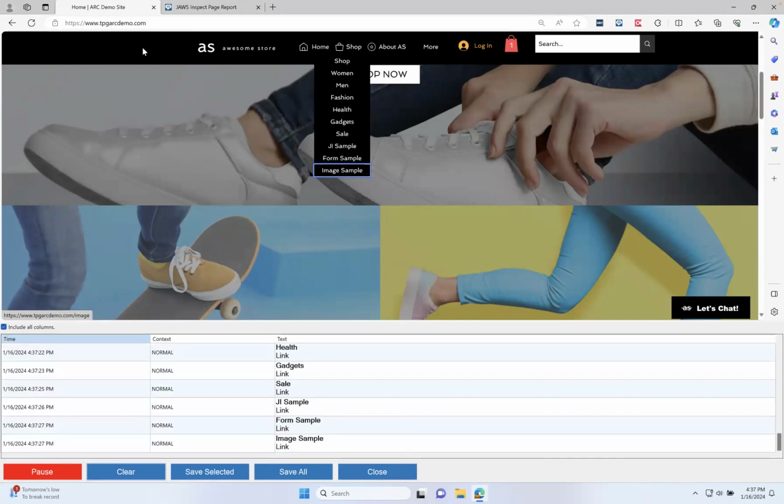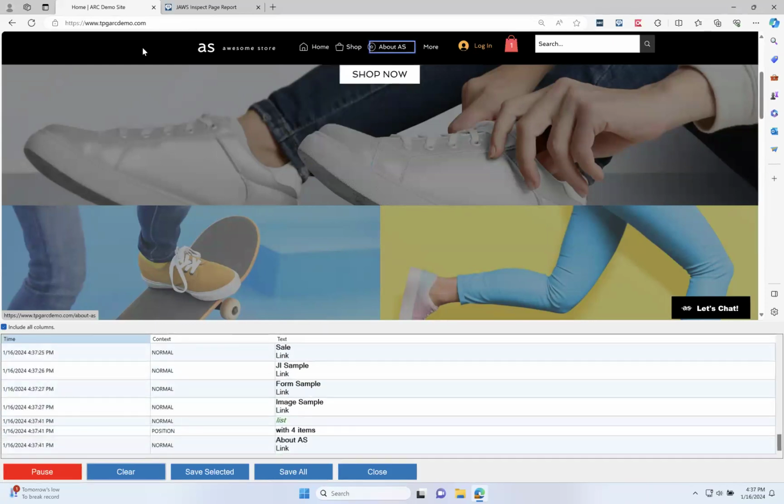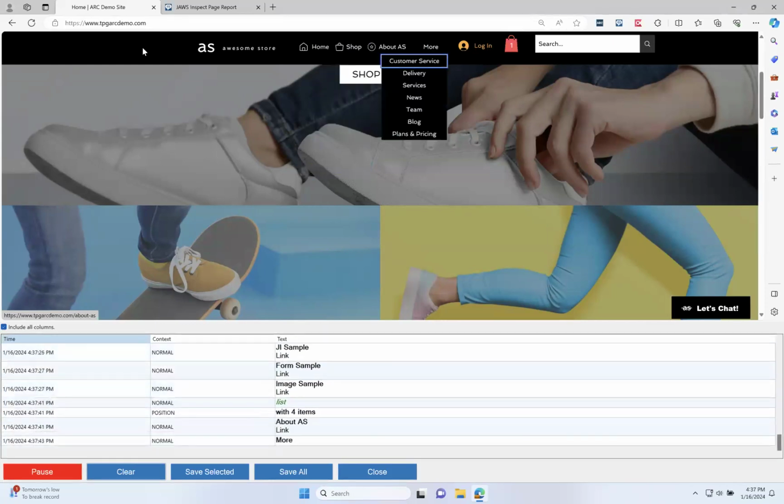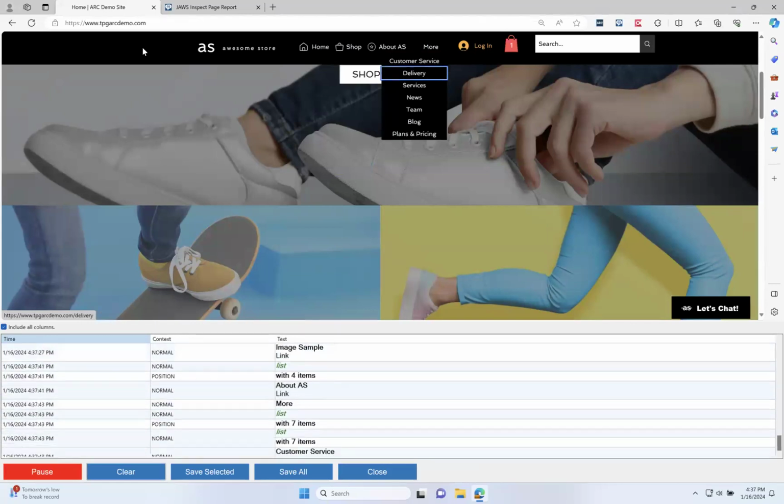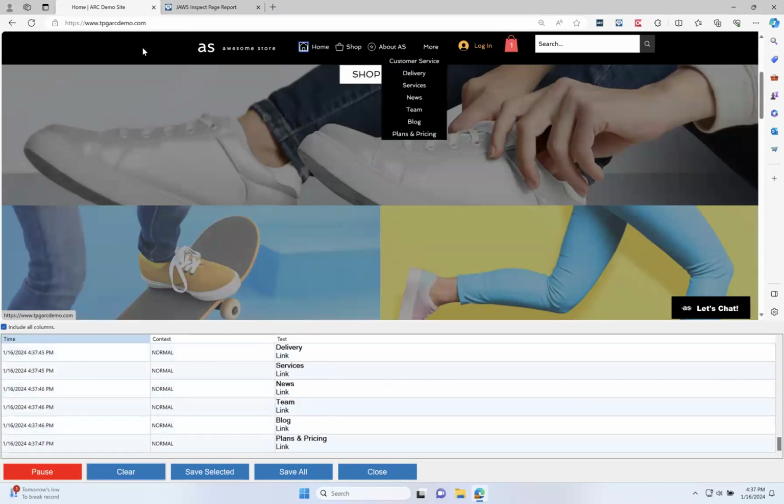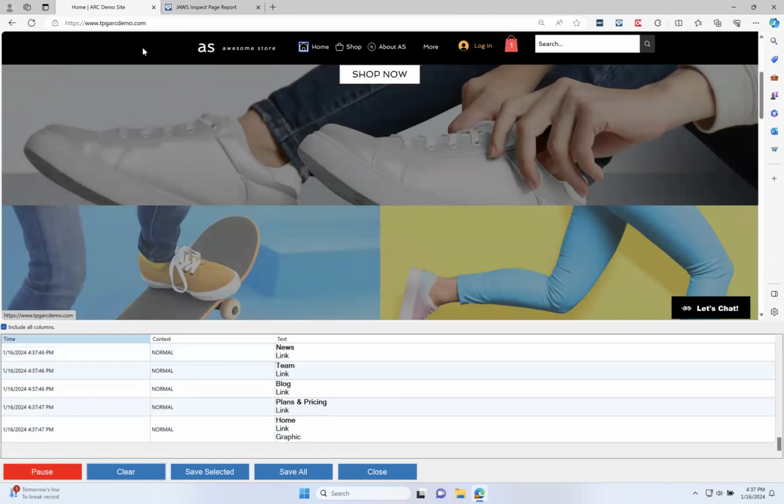So the developer might consider a different keyboard interaction there, where the arrow keys go through the menu, but the tab keys go from top level item to top level item. And then we got the more menu, and we go through those items. And then, as I tab through the interface, focus goes back to the home link graphic. So clearly there's an issue there.